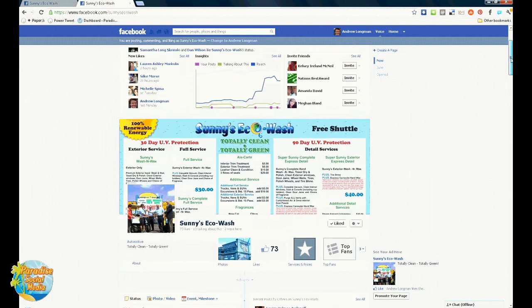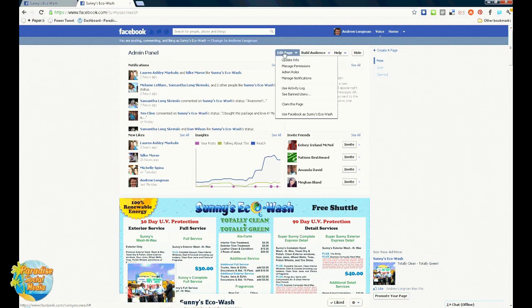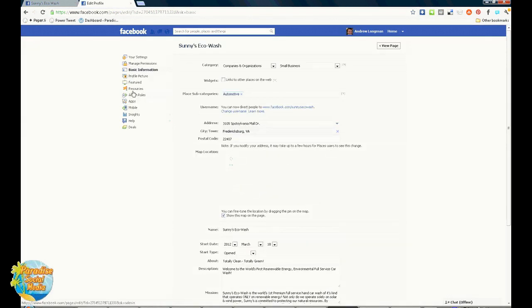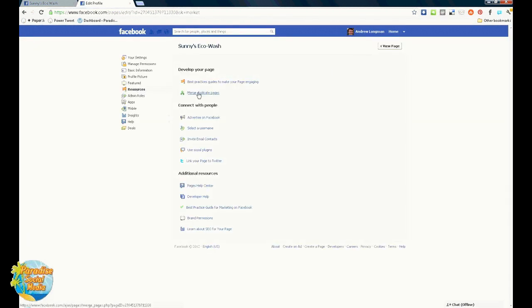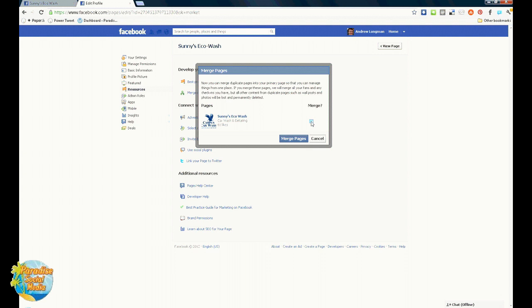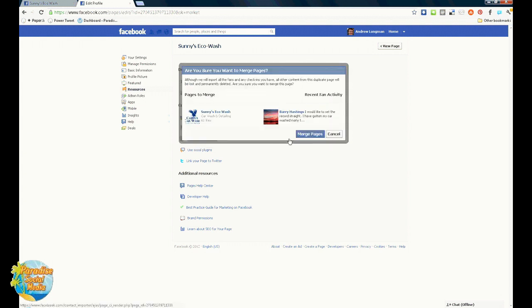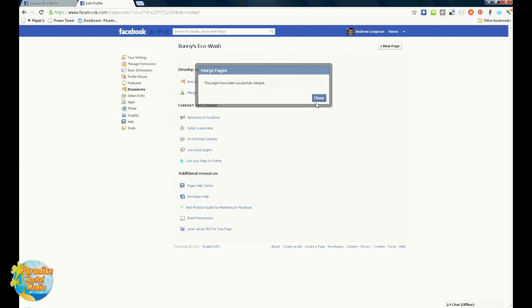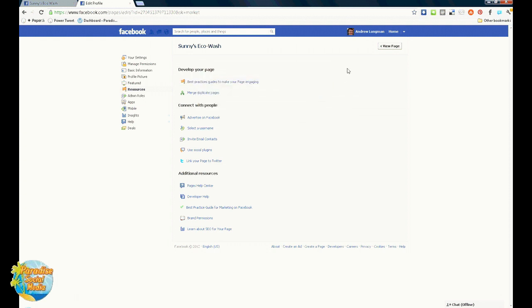From this page, the one that has more fans, click Edit Page, Update Info, Resources, Merge Duplicate Pages, check the box, and hit Merge Pages. Next, it loads a confirmation screen. Hit OK, and you're done. To check, let's hit View Page.